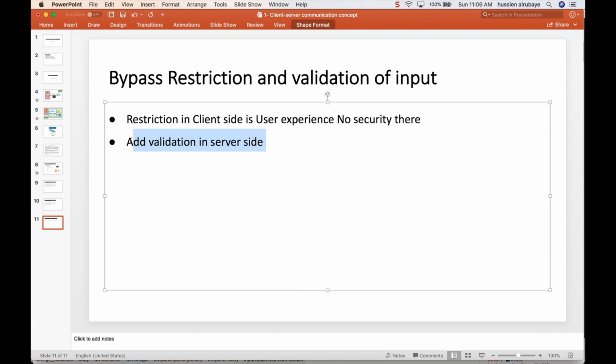You could add another level of user experience in the client side, but don't rely on that. This is just for user experience. So here we're done. Thank you for watching.